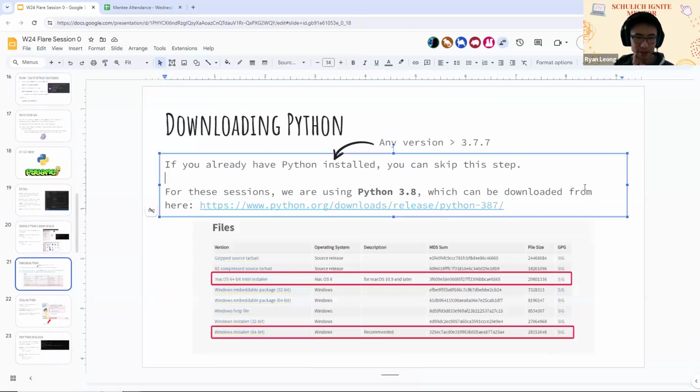If you don't have Python installed already, you want to go in here. You want to click this link.